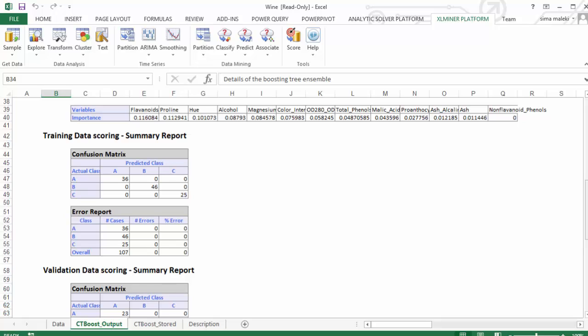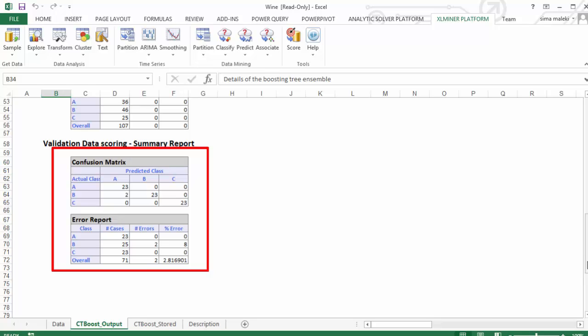The confusion matrix displays counts for cases that were correctly and incorrectly classified in the training and validation datasets. No records were misclassified in the training dataset, and only 2 records were misclassified in the validation data, resulting in a % error of 2.8.